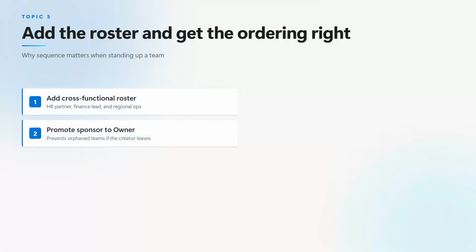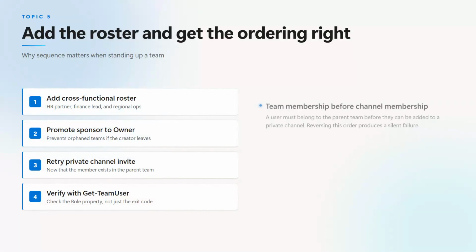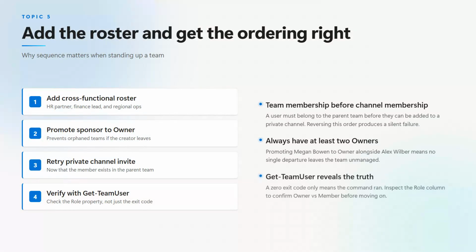Step 4 failed because we tried to add someone to a private channel who wasn't yet a team member. That ordering matters. Channel membership is a subset of team membership, so the roster has to be built from the outside in. We'll fix that now by adding our HR partner and the rest of the cross-functional roster to the team first. Then we'll promote the project sponsor to owner.